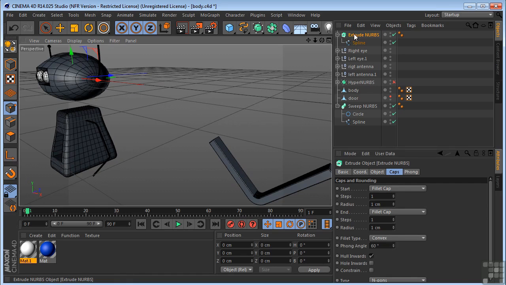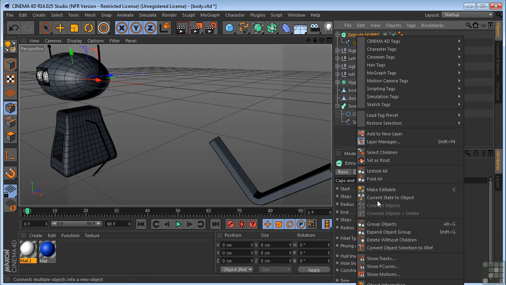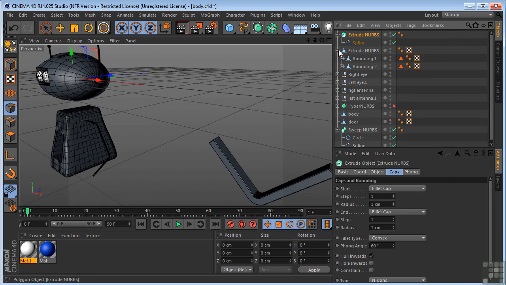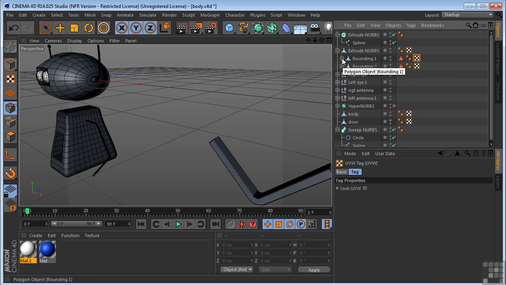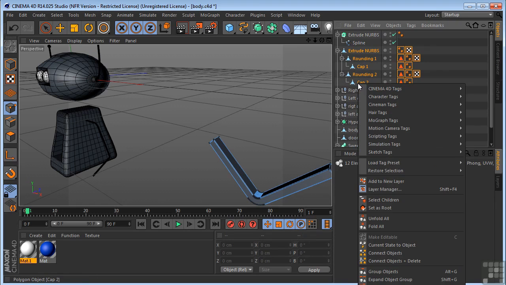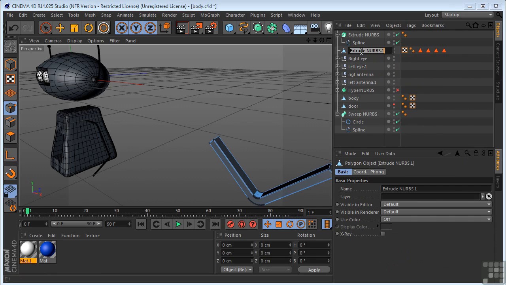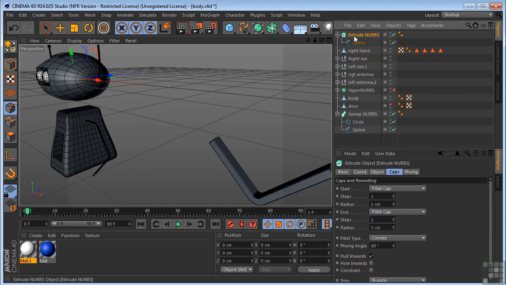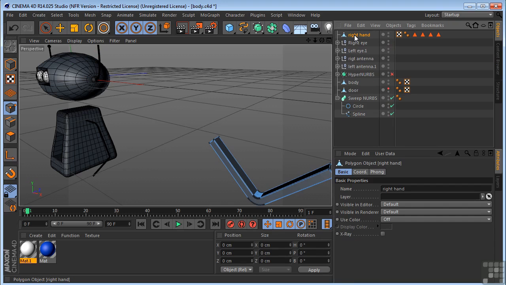Now I'm going to take this piece. I'm going to say current state to object. Drop that down. We have the caps now, so we're going to have to unfold all of these. We're going to select them all. Right click. Connect objects and delete. And now this is our right hand. I can get rid of this extrude NURBS. Got the right hand here.